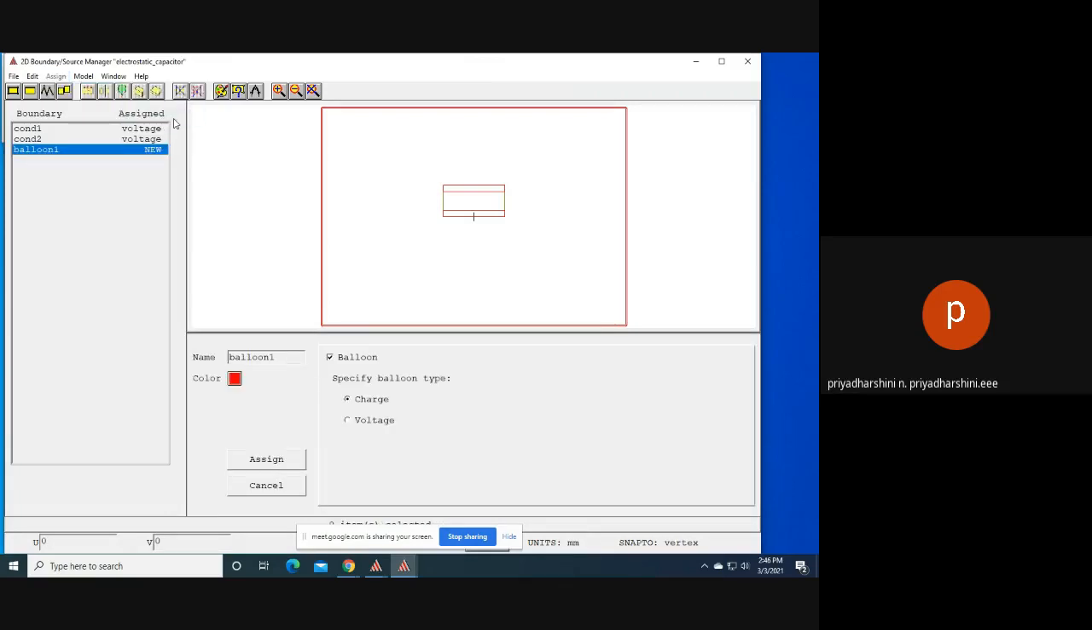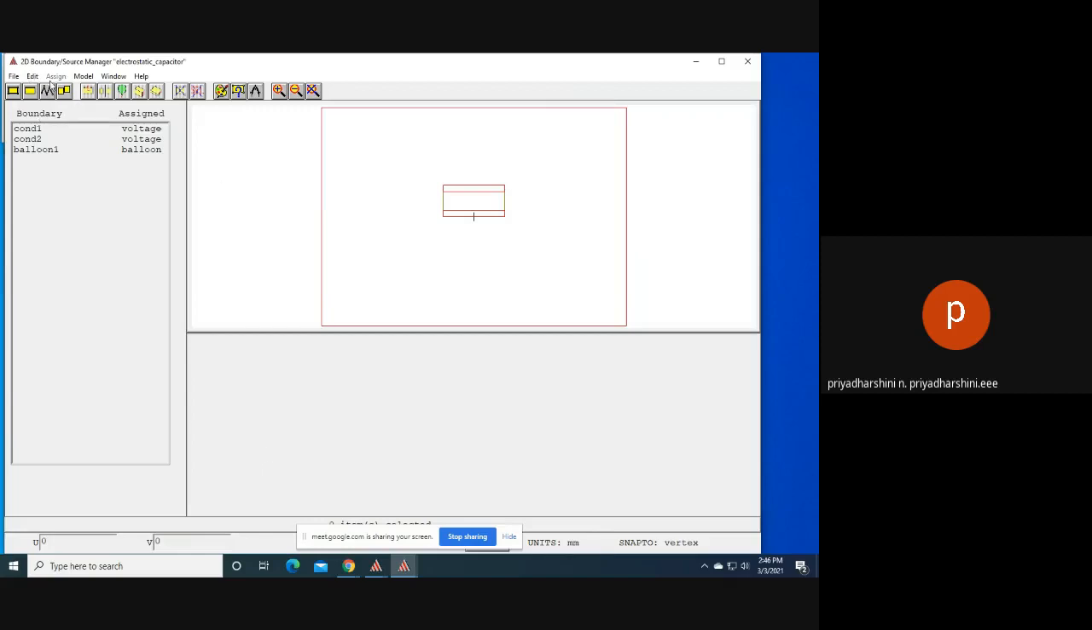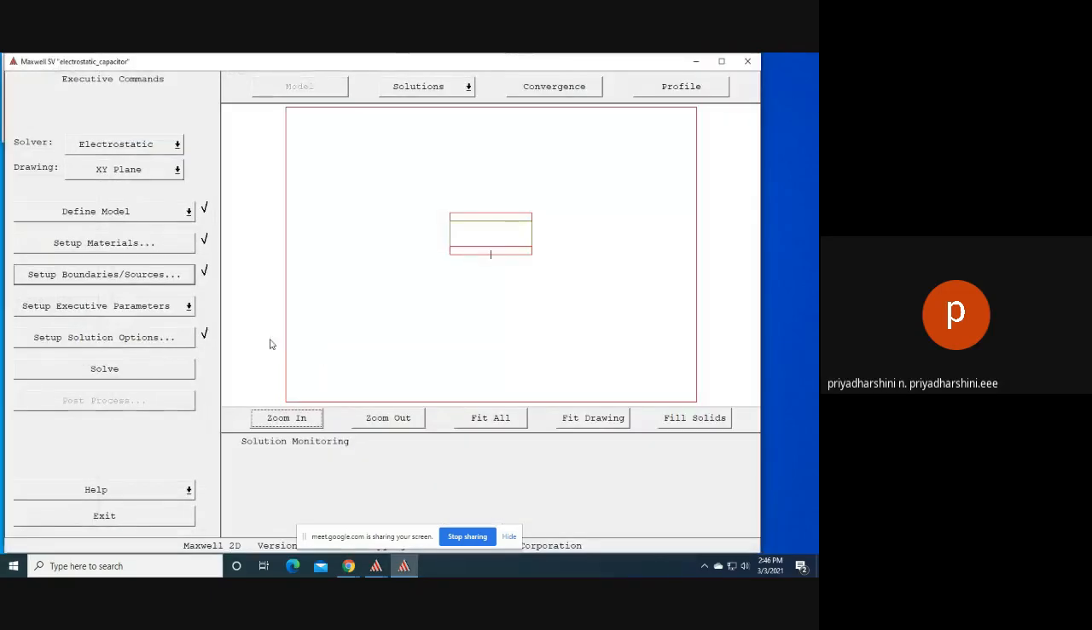Okay. Normally in electromagnetic finite element analysis, for electrostatics, we will prefer the balloon boundary, where charges are present. That means we are assuming free charges are present surrounding my analyzed object. Assign. So now I have assigned the sources as well as the boundary for analysis. Close it. Yes. So if you see here, the next options are enabled now. Okay. So after set up boundary conditions, now you go for parameters.